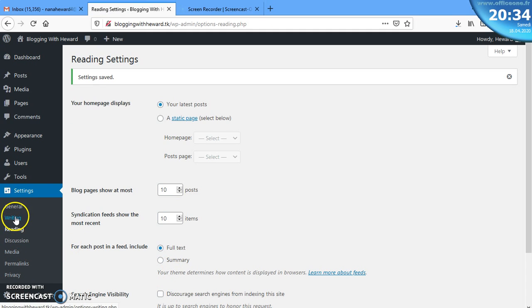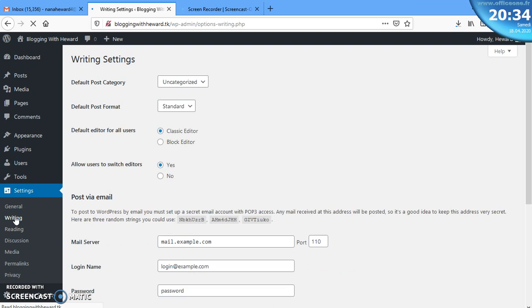Once that is done, you go to writing. In writing, well, uncategorized, fine. That is, whenever you write a post and you didn't add a category, it comes here. It's fine, because you always need to choose the category the post is going to. So if you post as a standard, well, you understand, standard is fine. Classic editor or blog editor, that is good. You can choose the blog editor, but I like the classic editor too. It's fine.